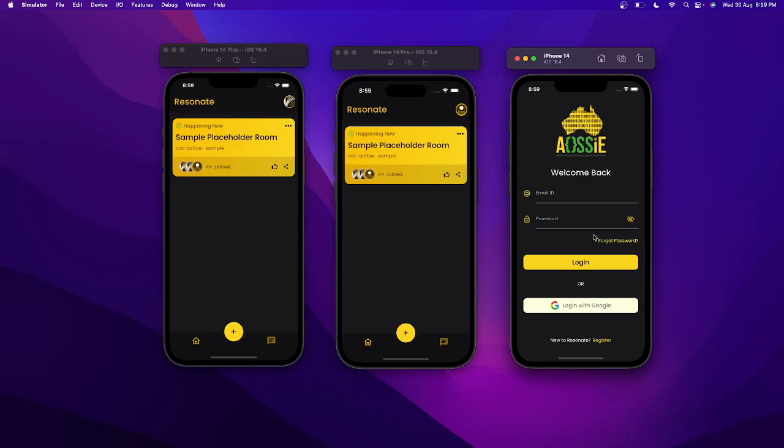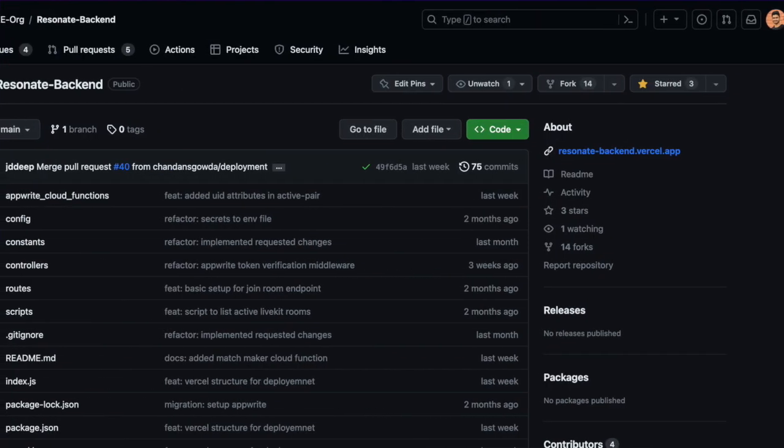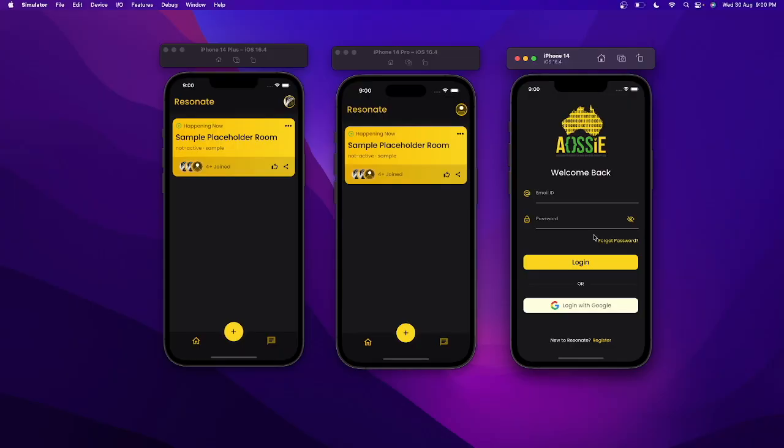It's basically to check whether the user is genuine and give them the LiveKit tokens, generating tokens and verifying tokens before deleting rooms. All this work has been done by the API. There are two repositories, Resonate and Resonate backend, and this is my project for Google Summer of Code 2023.